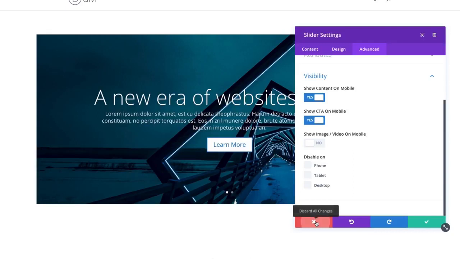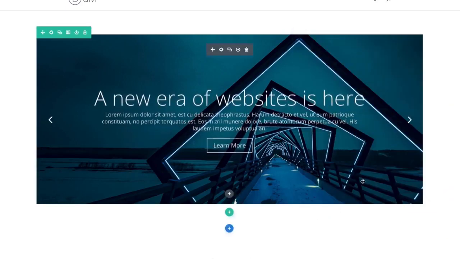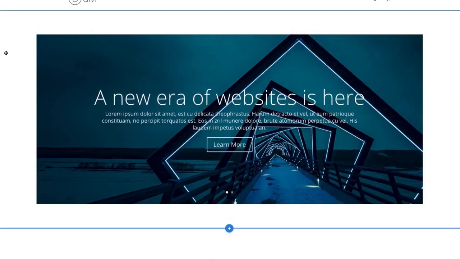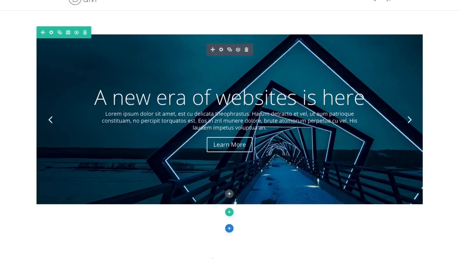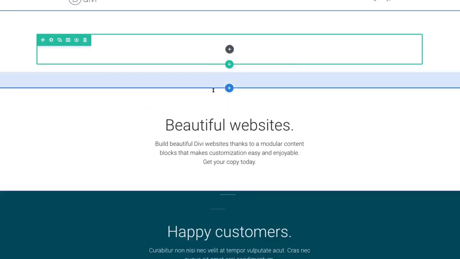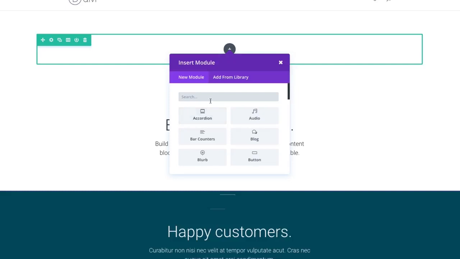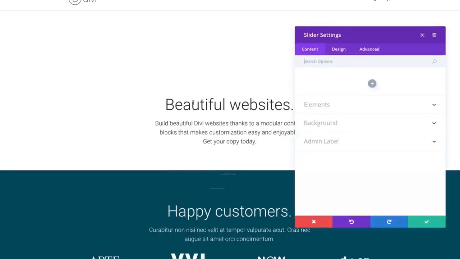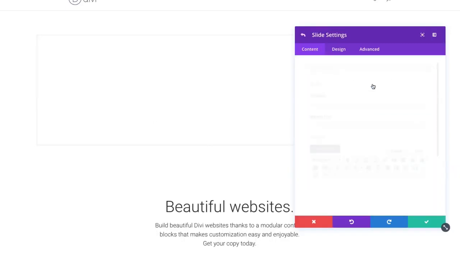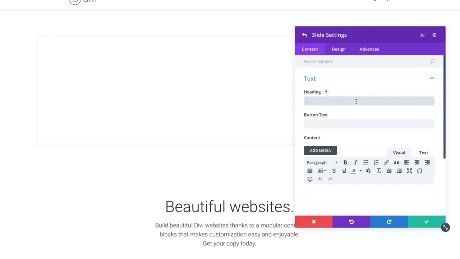All right, so let's exit out of there. And just so we can know how to create one from scratch, let's go ahead and erase this one. And let's say I wanted to start over, and let's add a slider module here. Click on Add New Module, search for it, and find it there. Once I select it, it would be a good idea to go ahead and, from the Content tab, add a new slide before you start editing all of the settings.